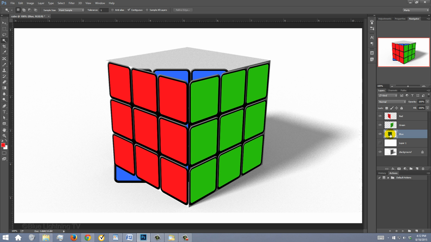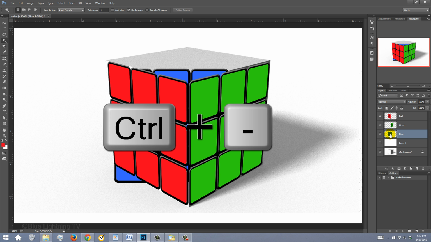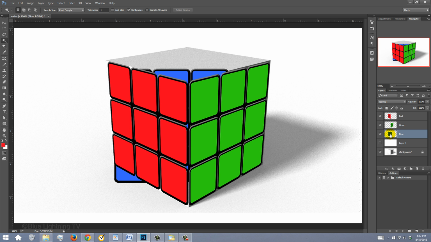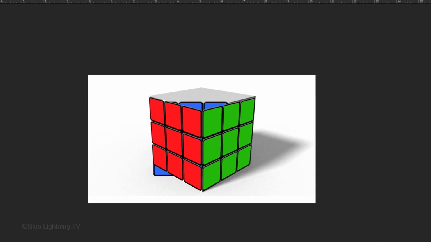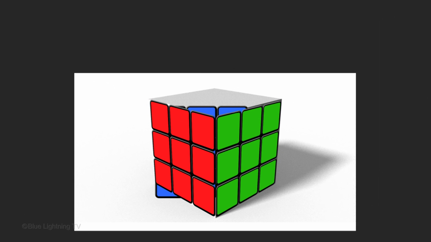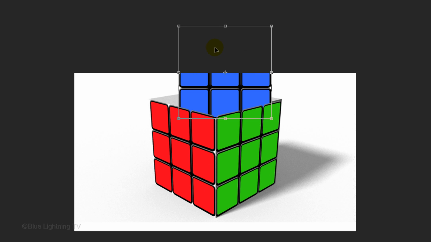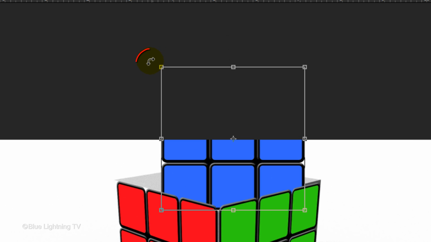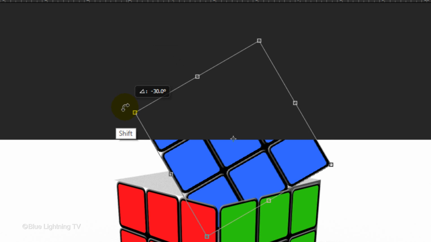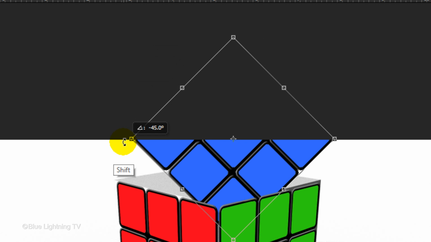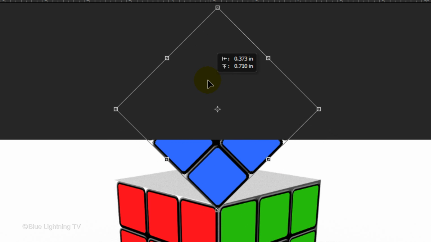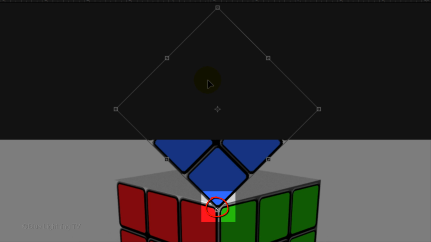Since this side will become the top of your cube, let's zoom out of the document. Press Ctrl or Command and the minus key on your keyboard twice. Open your transform tool and drag it up. Go to a corner, and when you see a curved double arrow, press and hold Shift as you rotate it counterclockwise 45 degrees. It snapped into place because we held the Shift key. Drag it up and position it so the bottom corner is touching the other corners.